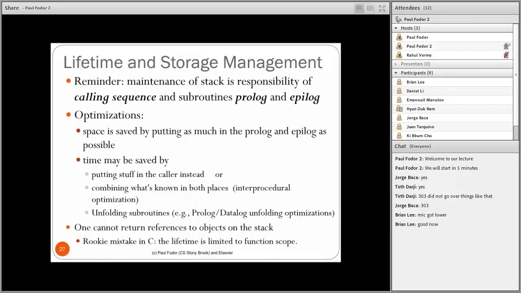Space is saved by basically putting as much stuff in the caller instead of putting it in the called method, or combining what is in both places. That's basically unfolding, or executing in the current frame also the method that we invoke. One cannot return references to objects on the stack, because the moment that we return from the method, those objects will be deleted from the stack.